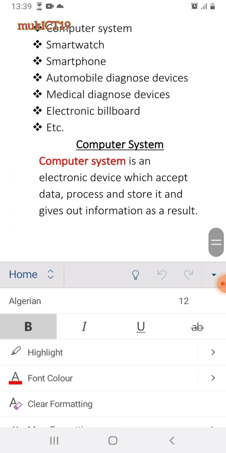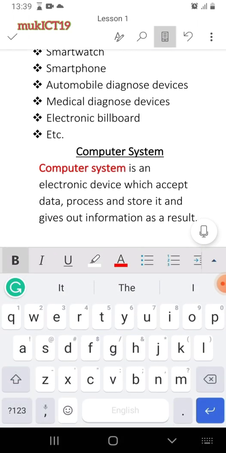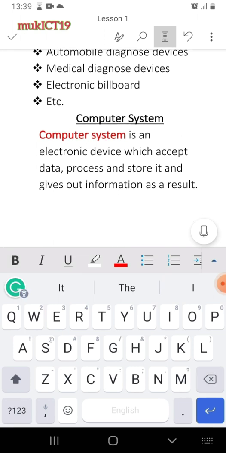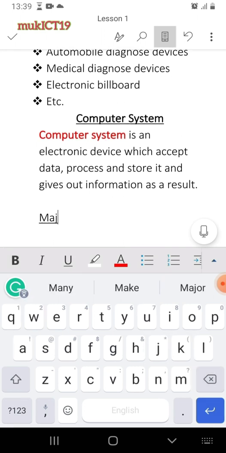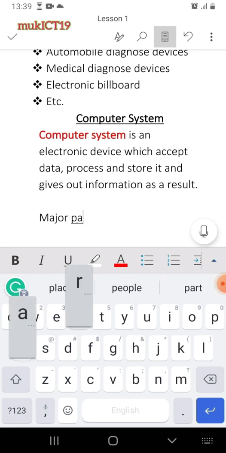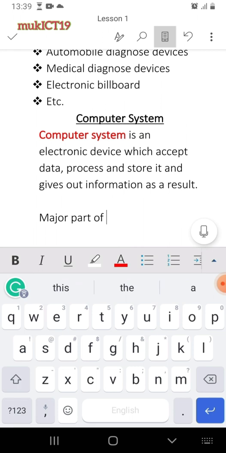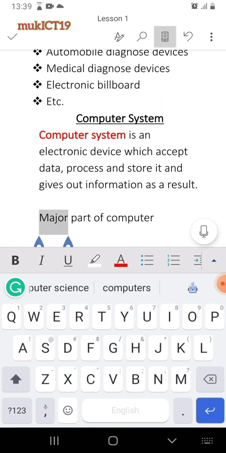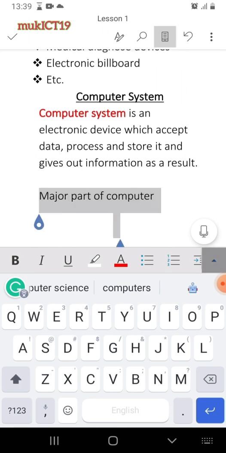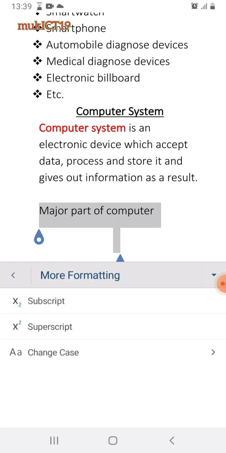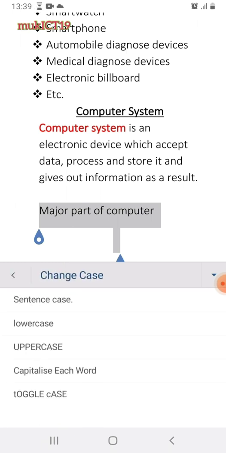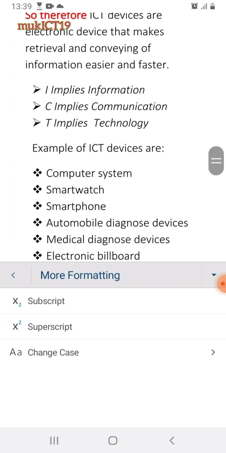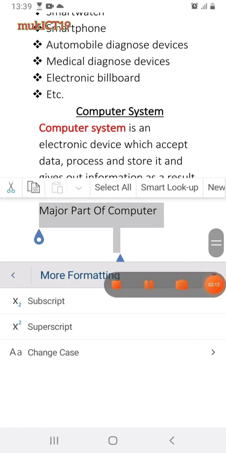Computer system is an electronic device which accepts data, processes it, and stores it, and gives out information as a result. Now, major parts. Let's continue our editing. Major parts of computer. That's our topic. Now let's click on it. Then, as usual, let's go to our more formatting to change our case to capitalize each word. Major Parts of Computer. Then go back to the home page.